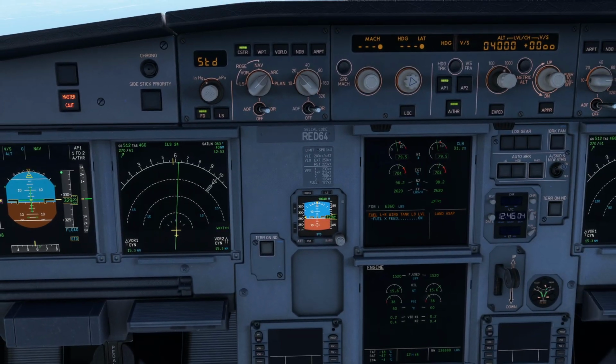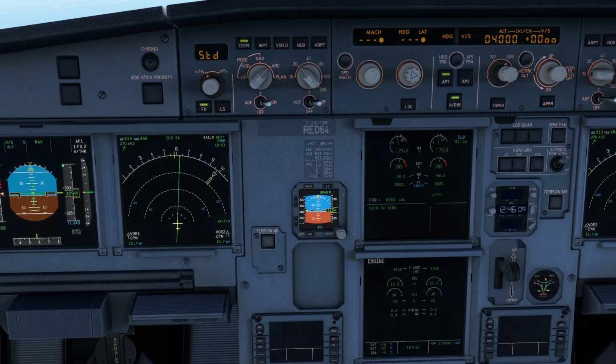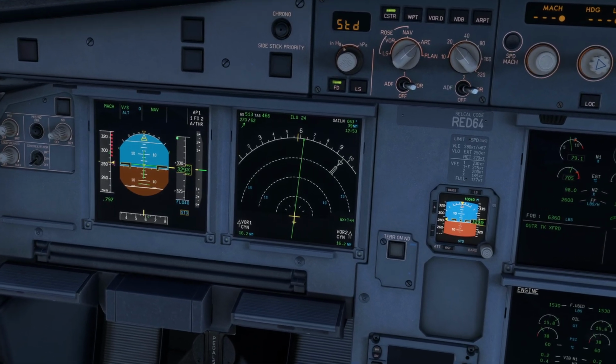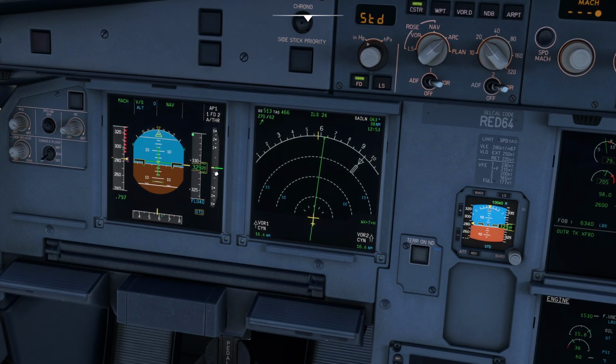You also notice I'm getting all sorts of fun warnings here, which is okay because I know that my fuel is relatively low. That's okay. I anticipated this. You can see we only have 6,300 pounds on here, but it gives you an idea of just how sensitive this aircraft can be once you get into certain situations like this.